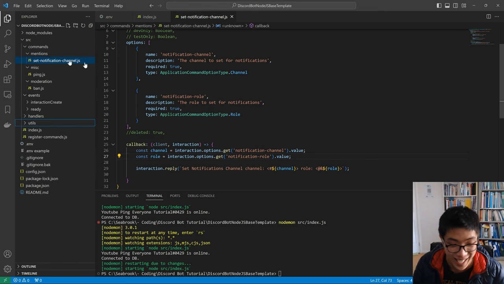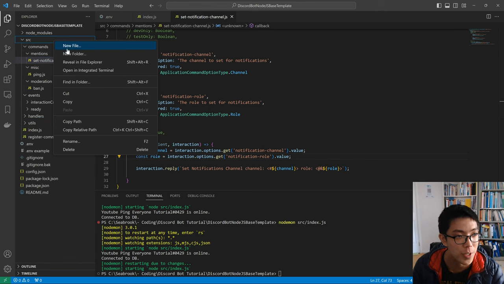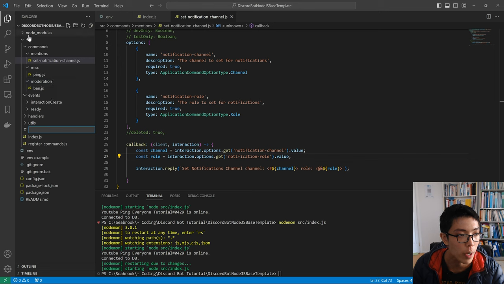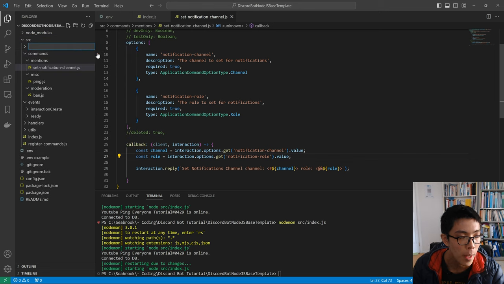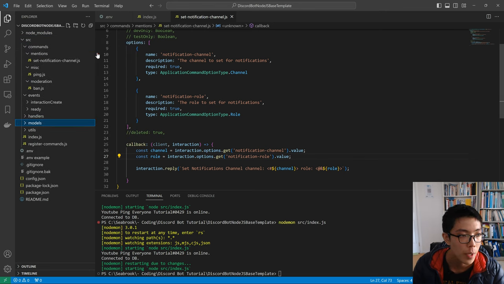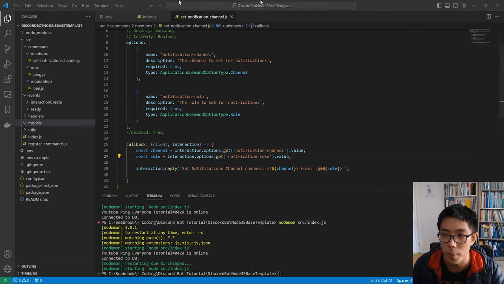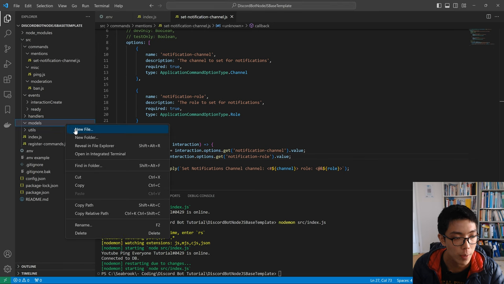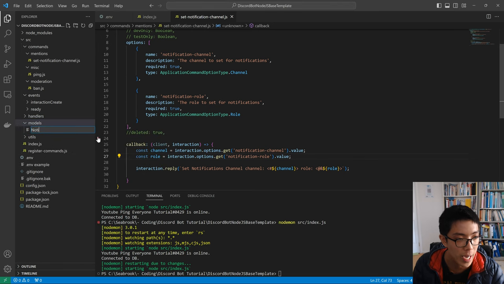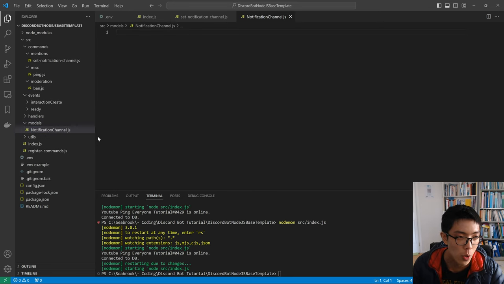I'll pretend it's deleted, and then I'll right click on the source folder and go new folder. I'm gonna go models. So this is basically just defining the schema. What I'm gonna do is create a new file here and call it notification channel.js.